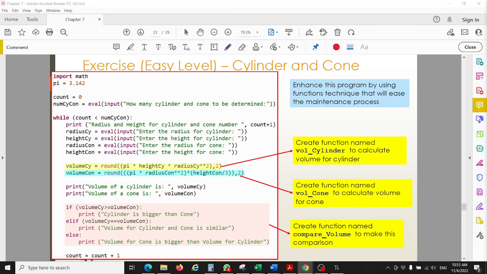Okay, madam. So for the exercise, if you still remember, last time you calculated the volume for cylinder and cone, and then you determined whether the cylinder is bigger than the cone, or the volumes are similar, or the cone is bigger than the cylinder. The same coding. Now, I want you to enhance that coding by using the functions technique that will ease the maintenance process.